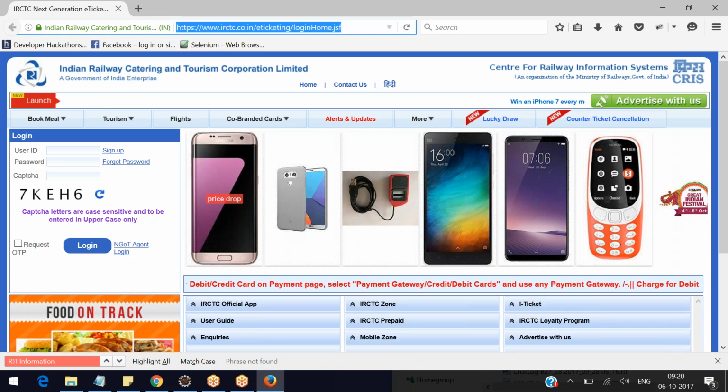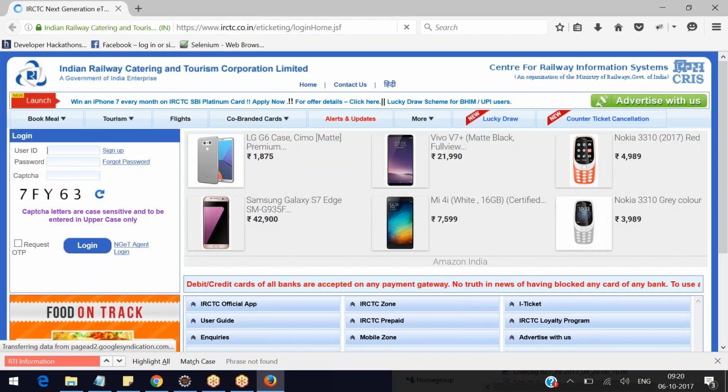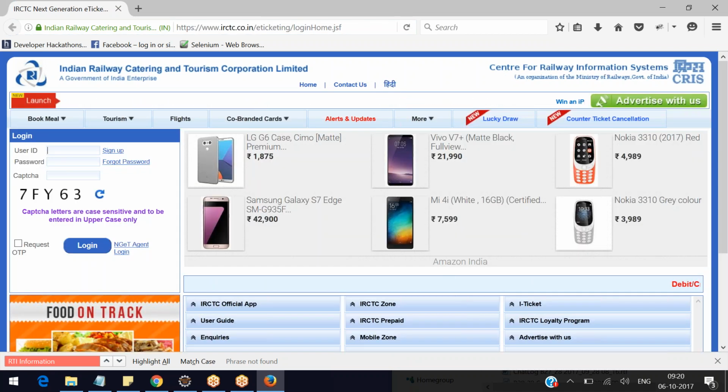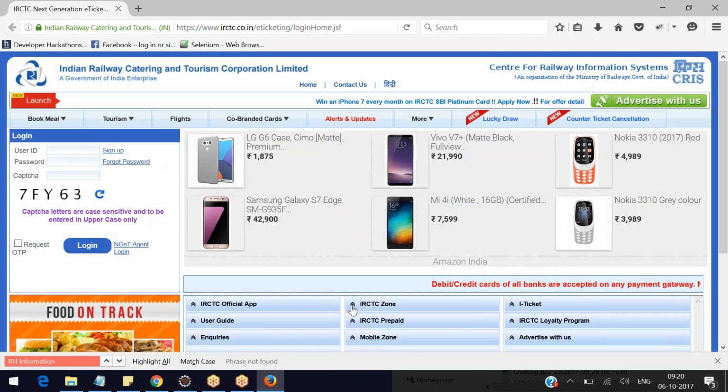When you load this page, these elements are present but not visible. These elements are present, but these elements are not visible, guys. It will be visible only when you click on this. So RTI information, Jago Yatri, Jago, these are examples of elements which are present in the DOM but not visible unless you click on this. Once you click on this, this will be visible.